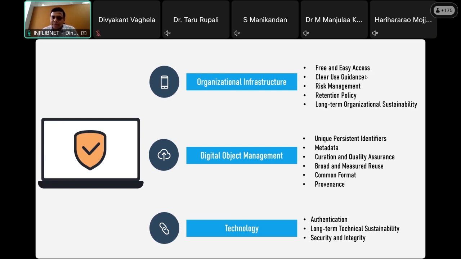And if we talk about the technology aspect, the data repository should have proper authentication and security mechanisms integrated, and it should have technical sustainability. Whatever software is developed for managing this kind of repository should be sustainable in the long term, and the software should be updated frequently.